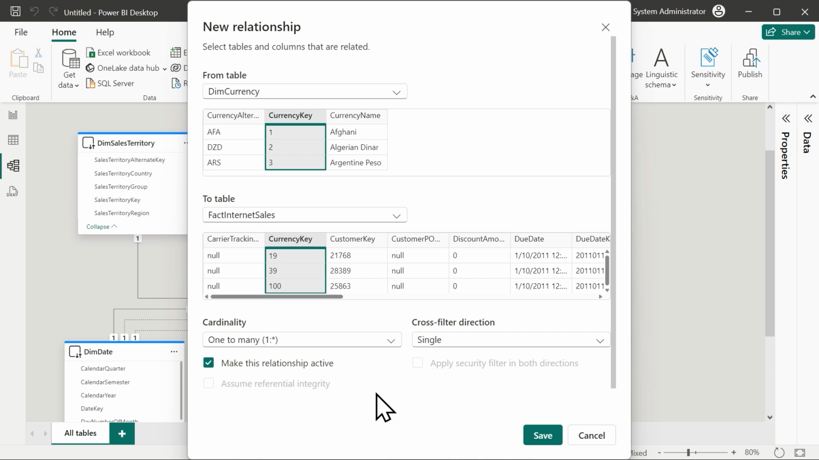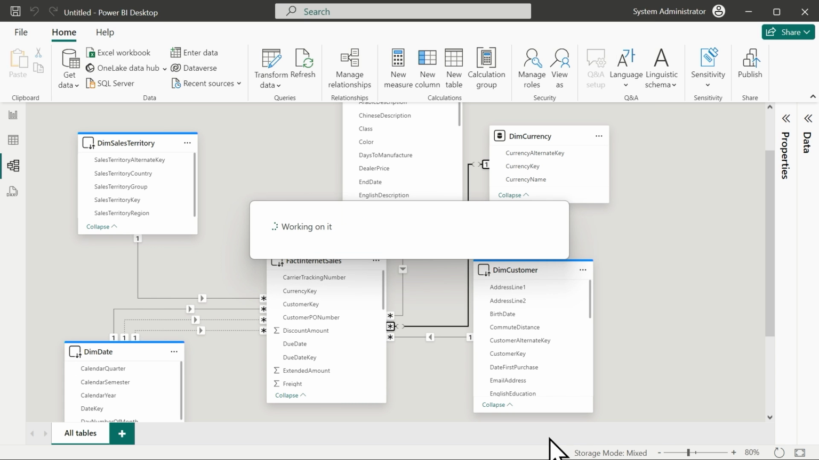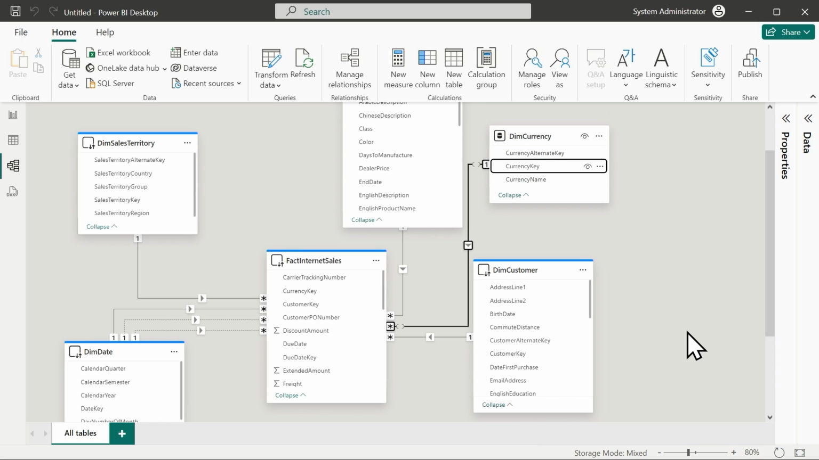When I do that, I want to check the relationship. The dim currency is the one side, and the fact internet sales is the many side, and it's going to be an active relationship. Right here you can see it's going to be a single directional cross filter. There is an option to choose both, but those are usually special scenarios, maybe in a one-to-one or a many-to-many relationship. You might find those used. But I'm going to click Save here, and that should set up our relationship for us.